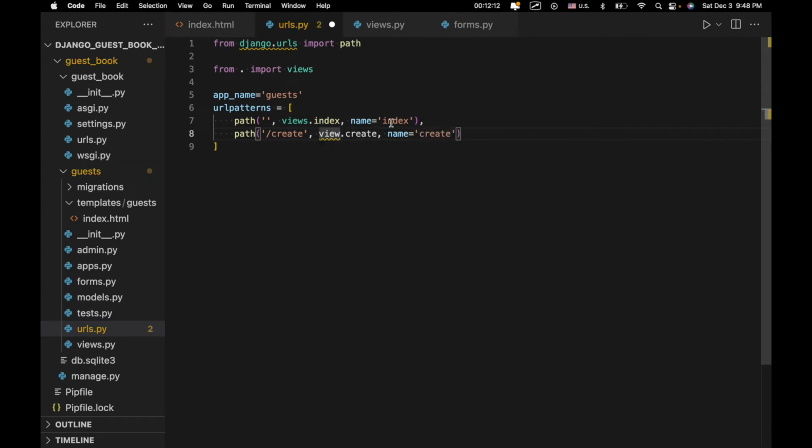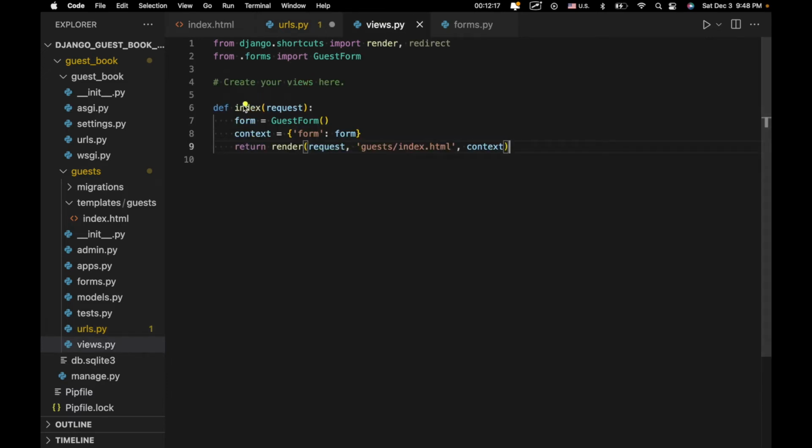Now, notice that this views right here corresponds to views.py. So just as we created an index function right here, we're going to create a create function to accept the data from our form. So we're going to say def create request, and then we're going to say if request.method equals post, then form equals GuestForm, request.post.